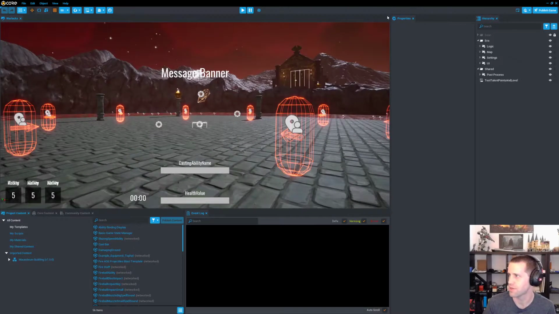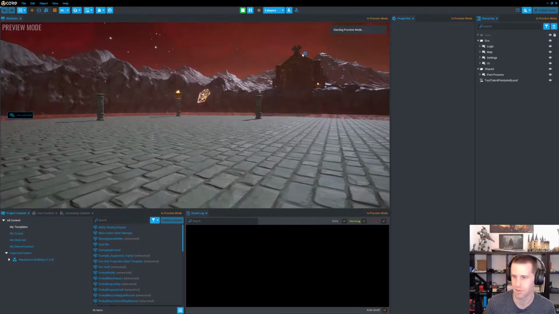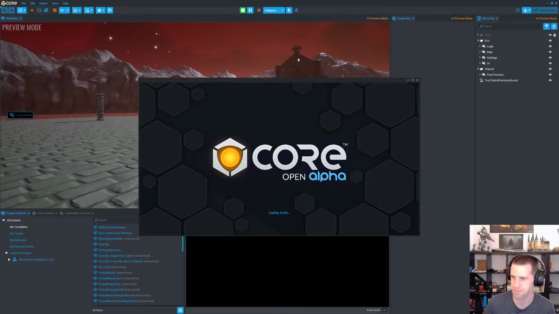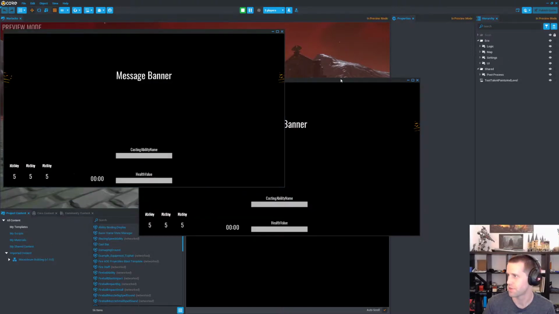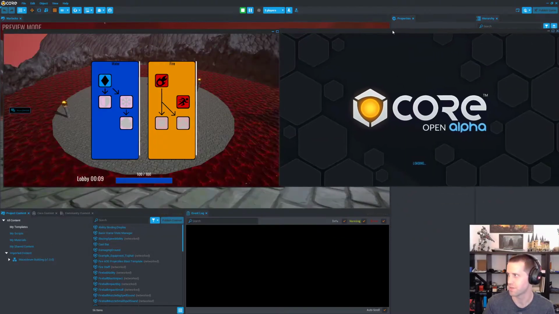So on our nameplates, I wanted to show what the other person's casting. Have a cast bar visible. This is pretty common in WoW, for example. Nameplates often show buffs, debuffs, all sorts of stuff like that.